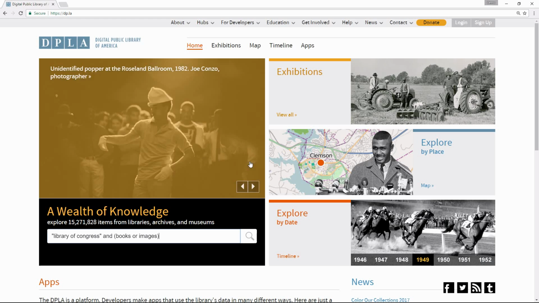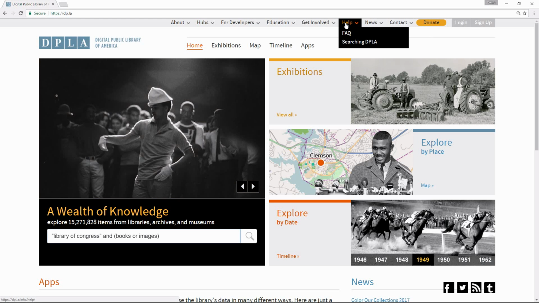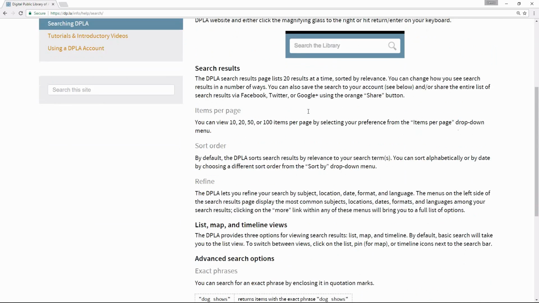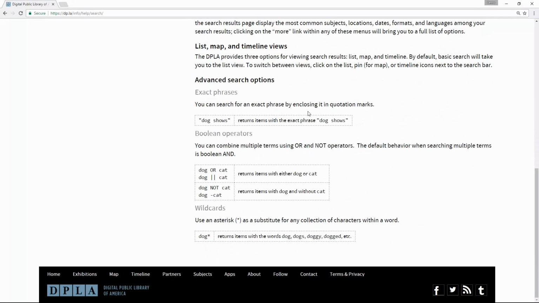And if you want more help with this, under their help, searching DPLA, it's got some ideas about different ways that you can search, and then a reminder about what the different Boolean operators mean as well. Questions about that? That's kind of a whirlwind tour of Boolean operators, but they can really make your searching much more sophisticated.